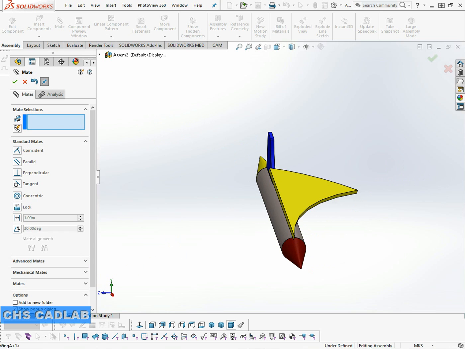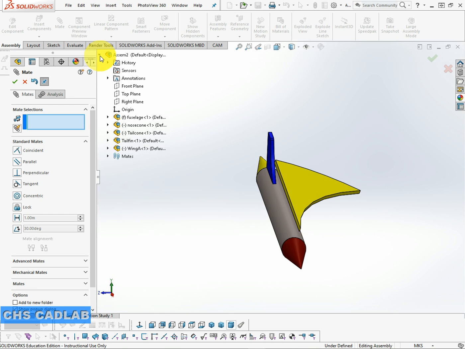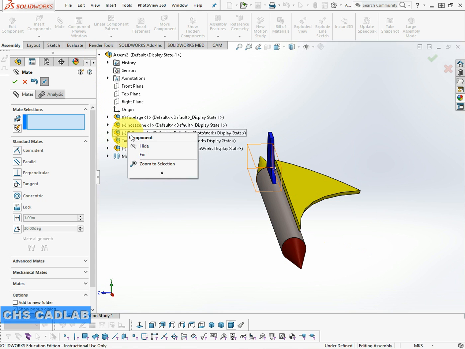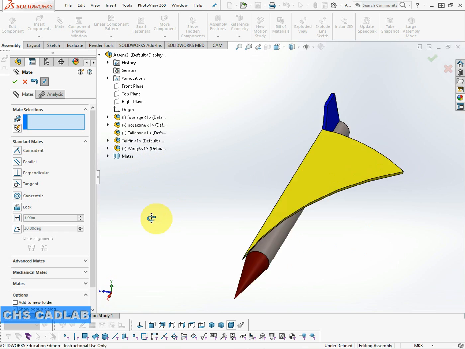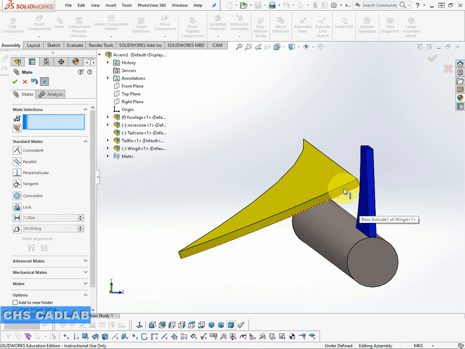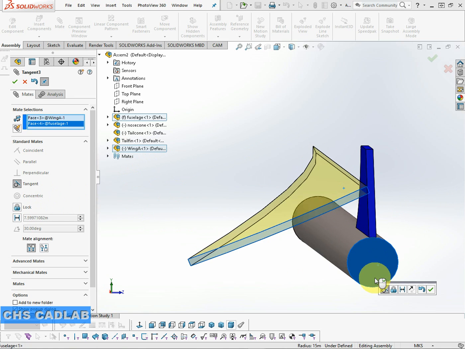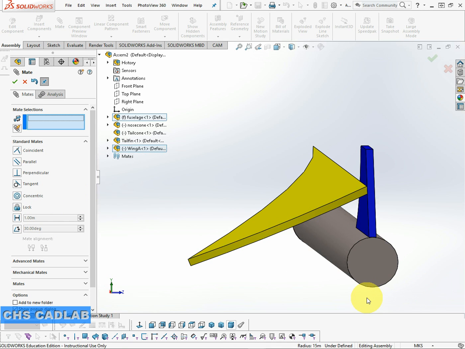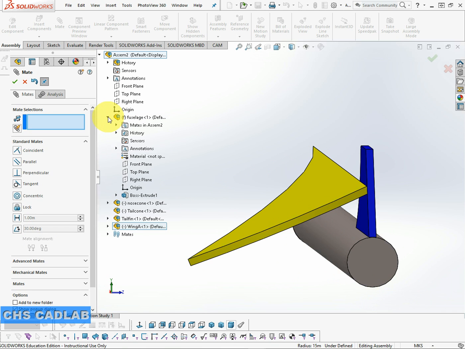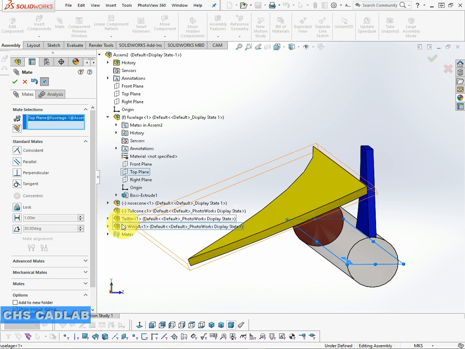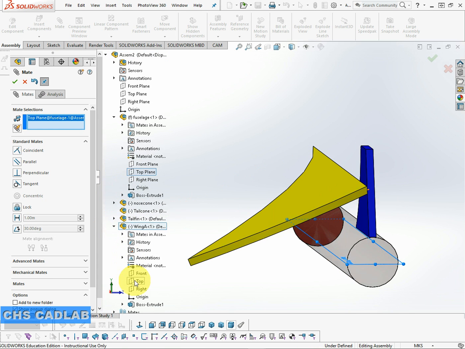So the next step is to hide the nose cone once again, or the tail cone I should say. So again, I'm going to right click on it and choose hide, and I'm going to rotate around to the back. I'm going to choose those two faces to align them, and then finally we want to align the top and the top.